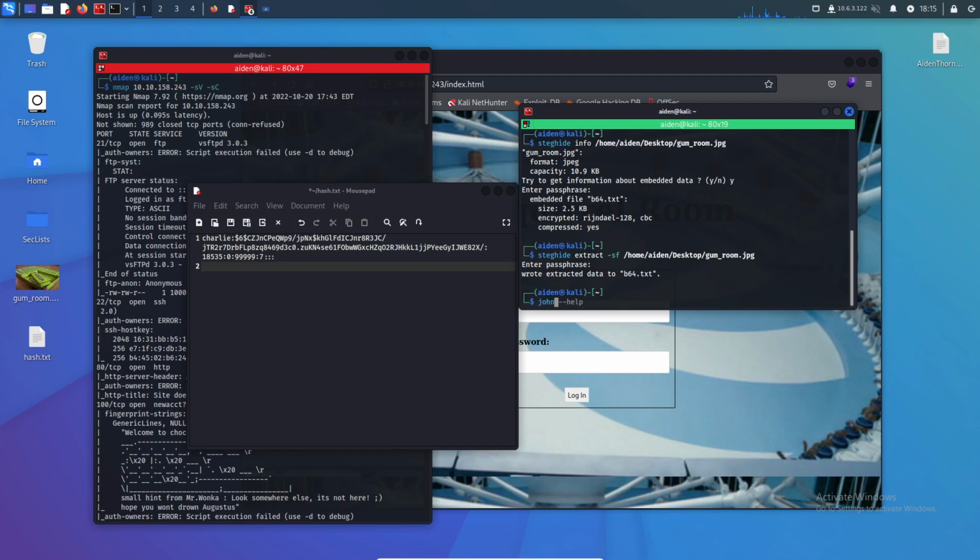And we know from this hash what type it is. This $6 here tells us this is a SHA-512 hash. And there's a chart for this, you can look that up. But this is relatively important information.